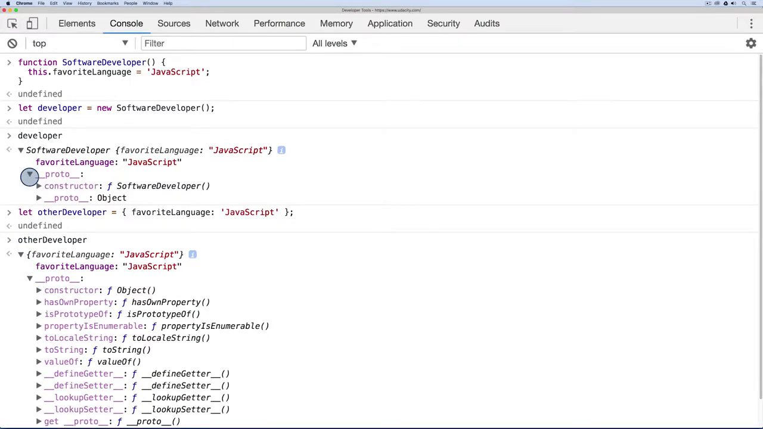So you can see that the constructor for the developer object was actually the software developer constructor function. But in the case of other developer, the constructor property actually points to the object constructor. So just a quick comparison, the prototypes are going to be a little bit different, and we'll take a deeper dive into each of these shortly.